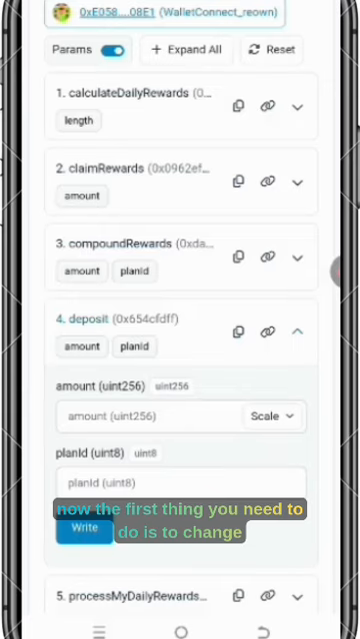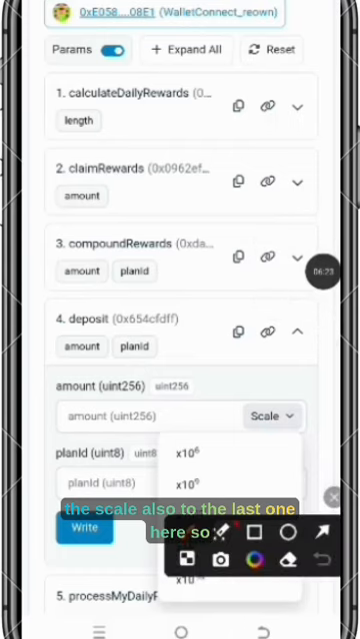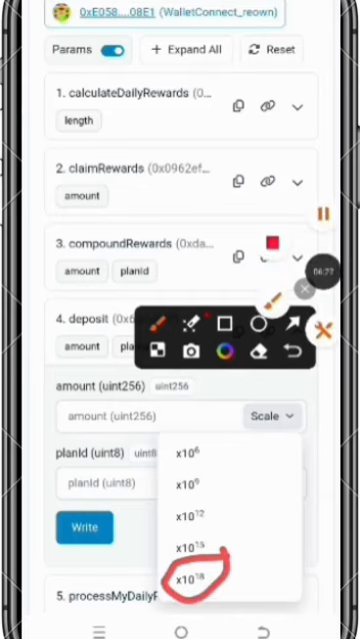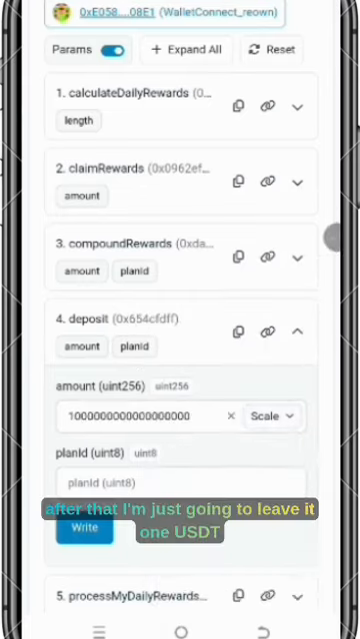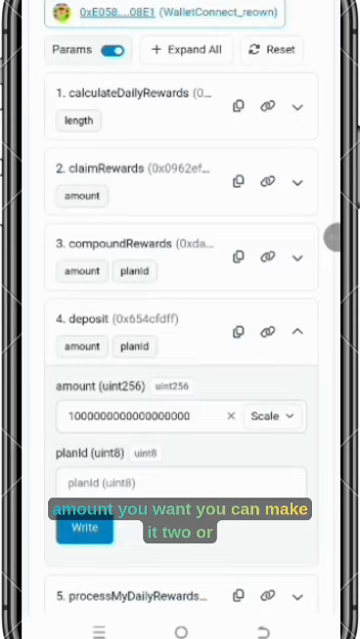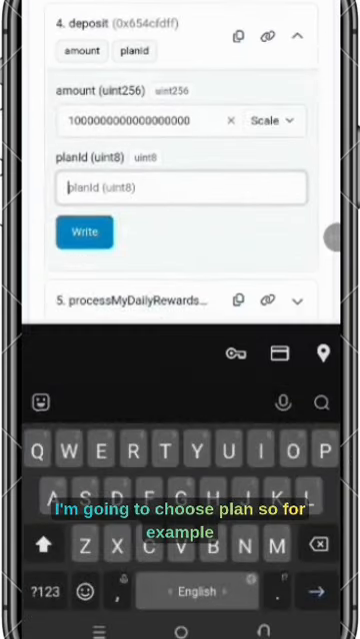So now the first thing you need to do is to change the scale also to the last one here. So after that, I'm just going to leave it at 1 USDT. I want to invest 1 USDT. You can invest any amount you want. You can make it 2 or 3, any amount. So I'm going to choose a plan.